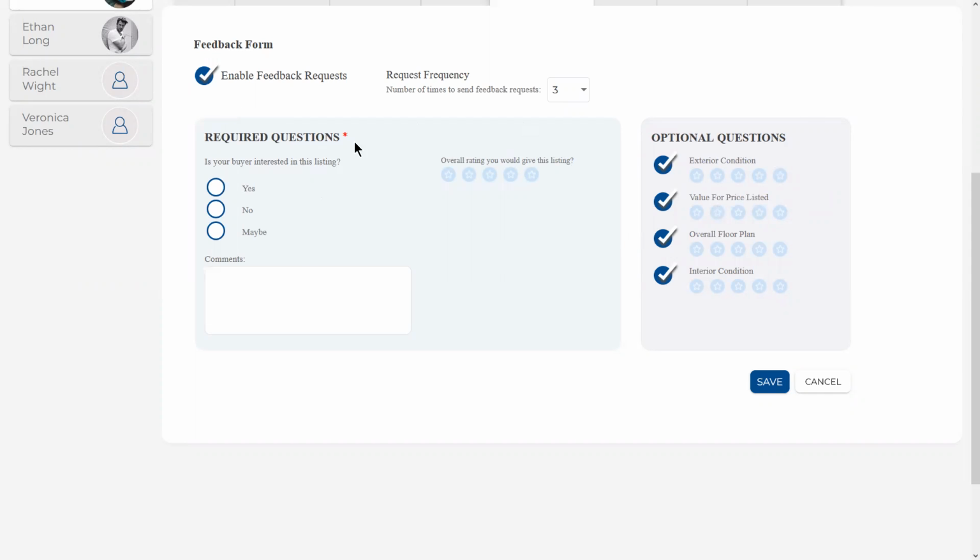But for now, the basic form that they give has the required question: is your buyer interested in this listing? What's the overall rating? And add any comments. There are also some optional questions over here to the right that you can choose: either the exterior condition, the value for price listed, overall floor plan, or interior condition. And again, just choose these appropriately. Each listing gets their own options. If you know that the exterior condition is just great, you don't need to ask anybody about that. You can simplify your form so that it doesn't include anything that's more obvious. Once you have made your changes, make sure you hit save.